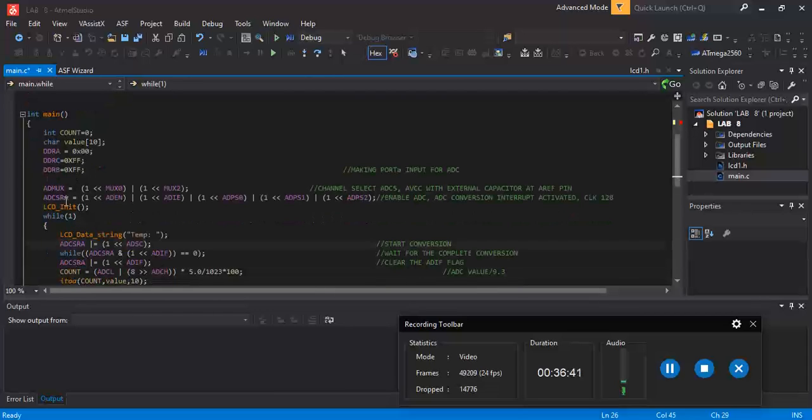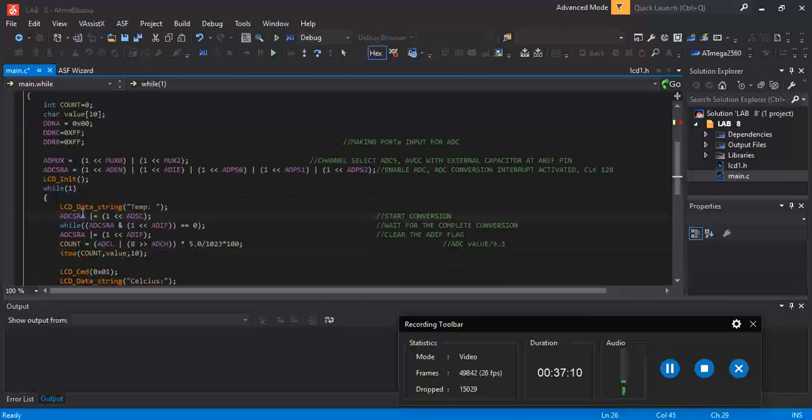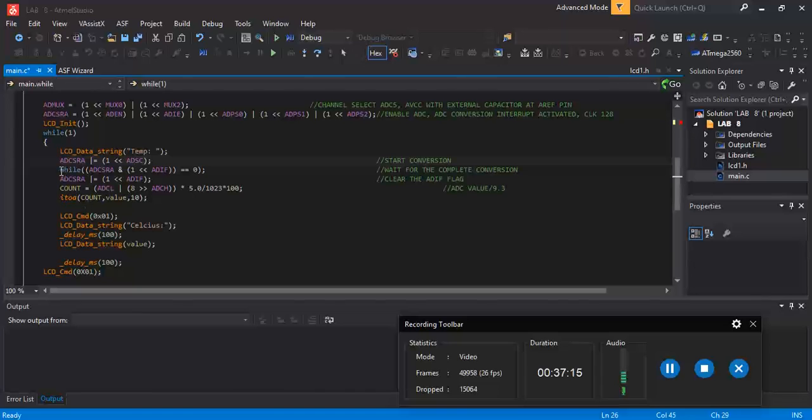Now we're going to see these registers: ADMUX, the multiplexer, and the F1 multiplexer, MUX0 and MUX2, channel, and ADCSRA, the serial analog to digital converter. So we're enabling this, and then we're going on to the LCD.